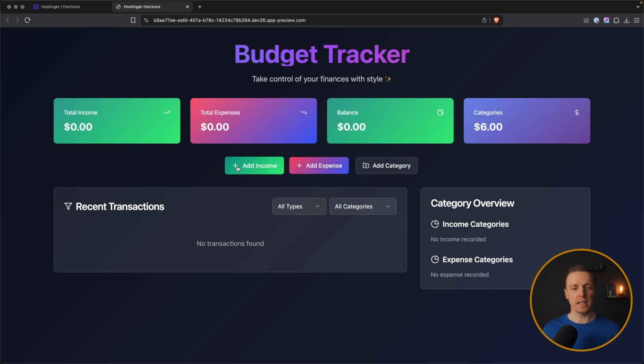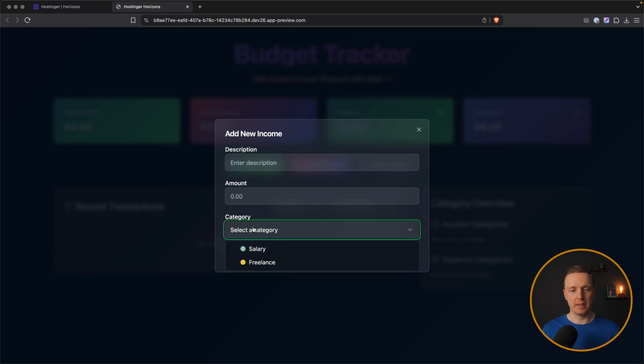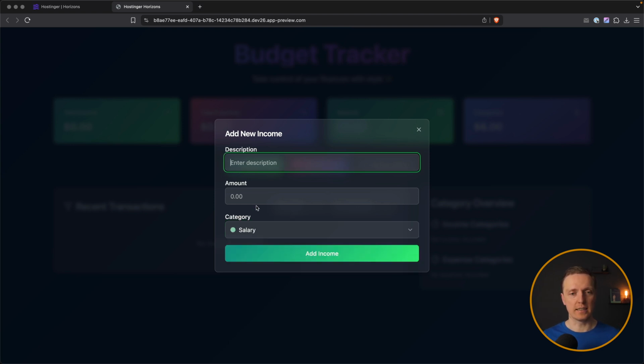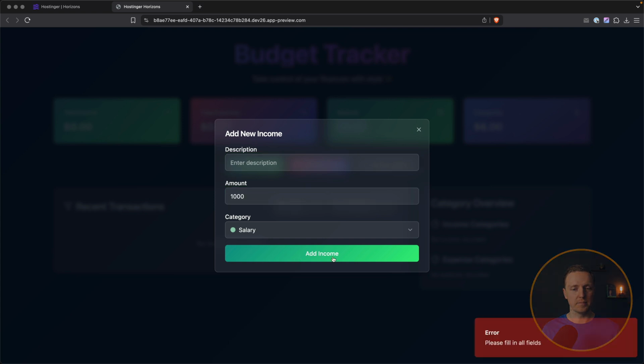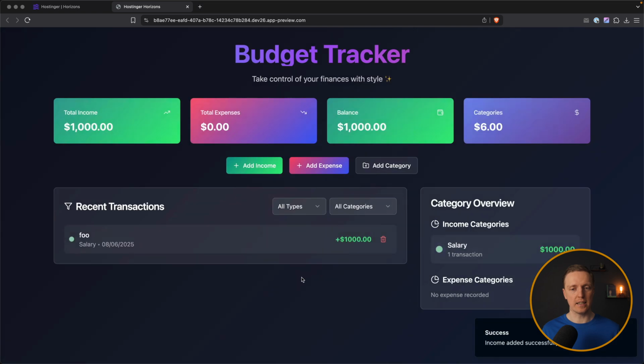Now let's look what will happen if we try to add income. First of all, as you can see, we have a description, an amount, and a category. And as you can see here, there are already some categories that were created automatically for us. We obviously can tune it later. Let's say it's a salary, we don't need a description and it is just $1,000. I'm clicking add income and we're getting an error, fill all fields, so let's write that we got it from our full company. I click add income and we're getting our transaction here.